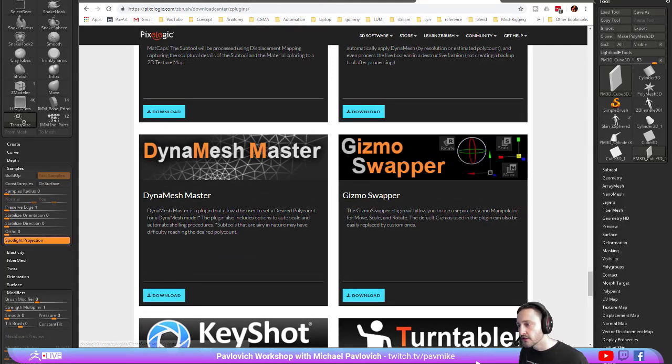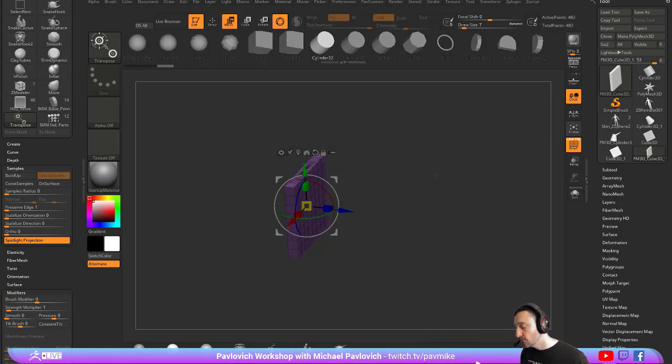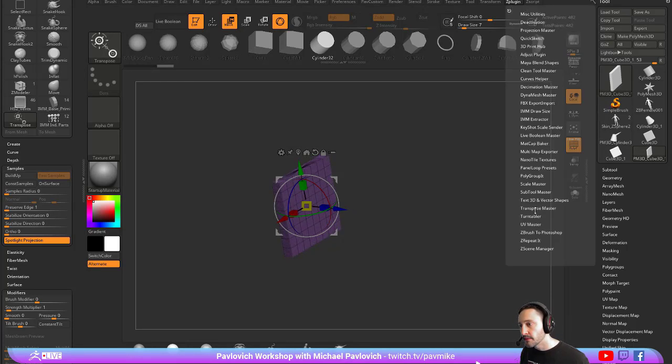So this will allow you, for move, scale, and rotate, to have it just have move, just have scale, and just have rotate. I like having all three, but if you don't, go download the Gizmo Swapper and install that. Your ZPlugins will end up being over here.